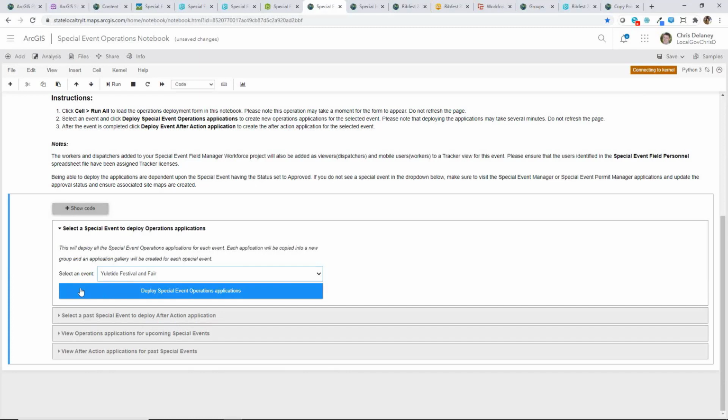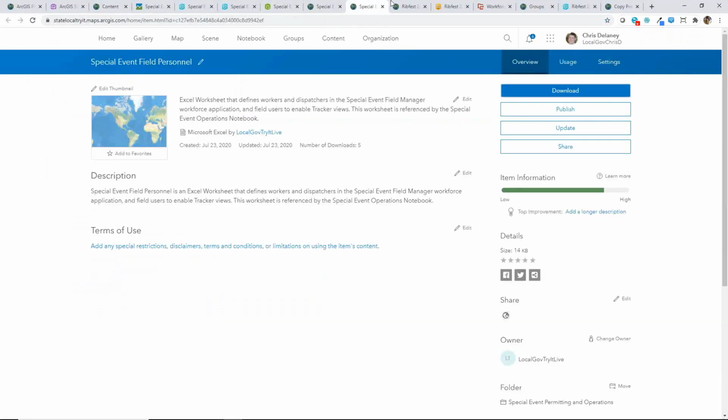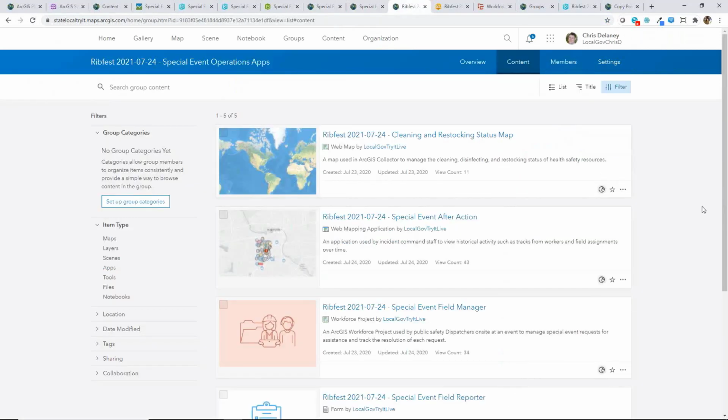It assigns them to ArcGIS Tracker and gives them a track view. It creates the security group, and then it builds up all of the apps. So everything is ready to use. It's really exciting and a major time saver. So once you've done that, then essentially what you're going to get is this set of apps.